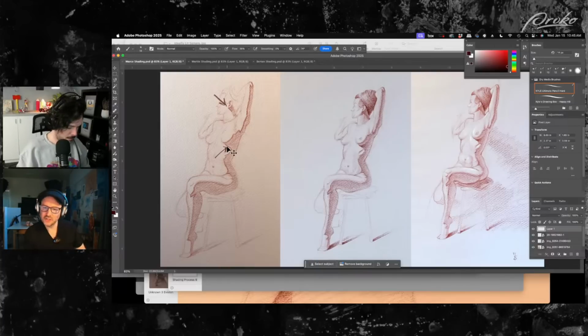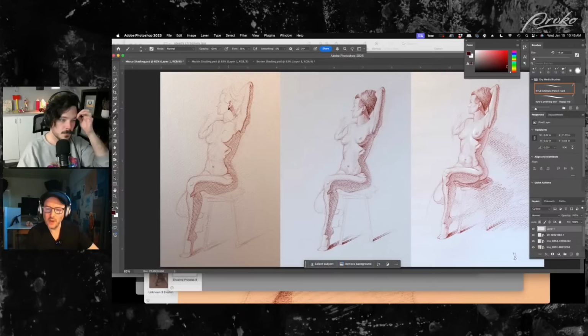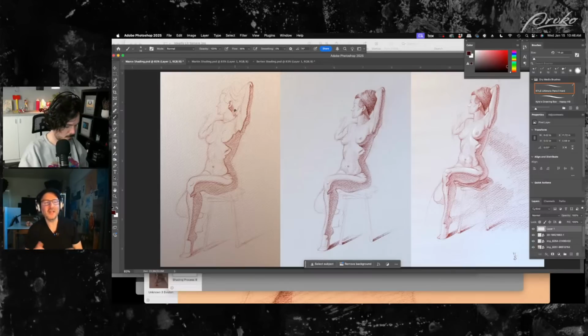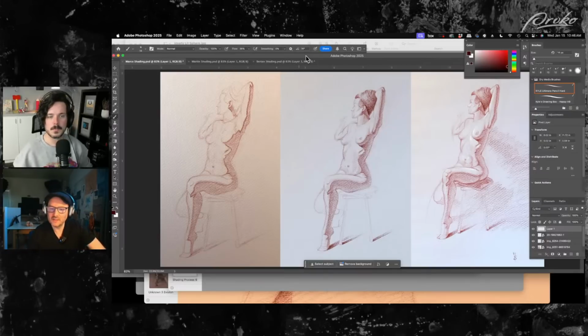So, let me remove my arrows here. If we look at the cast shadow edge going across the neck, and we compare it to the edge of the core shadow on the upper arm, these are very close, right? And ideally, we would want those to be different kinds of edges because they're communicating different things. So hopefully I'm making sense there.